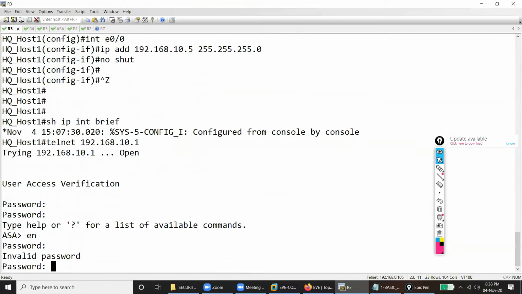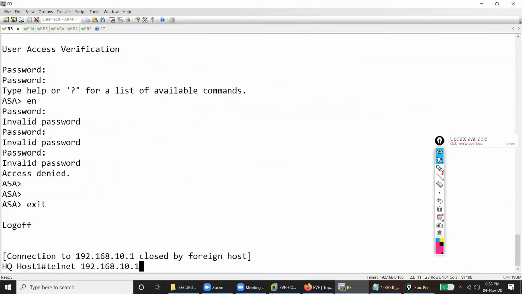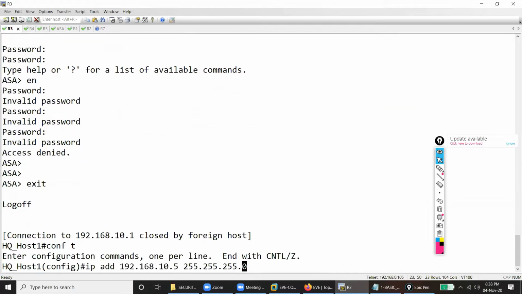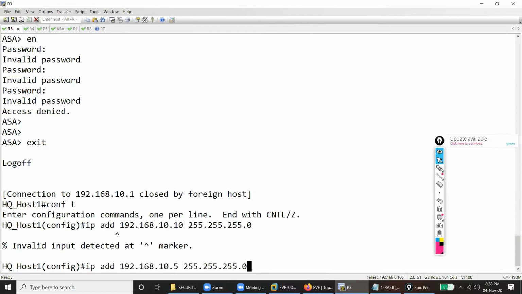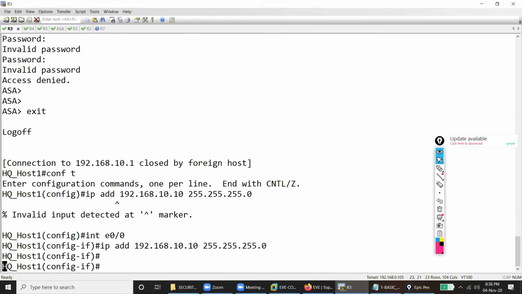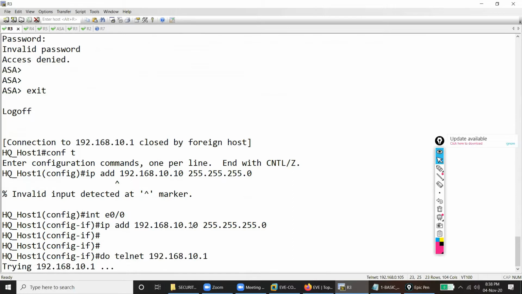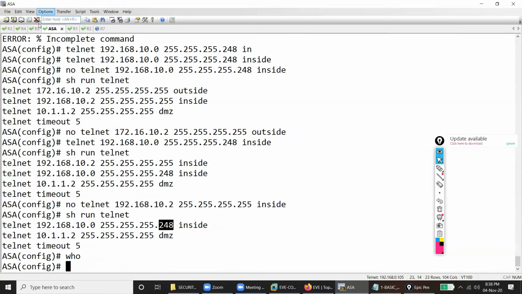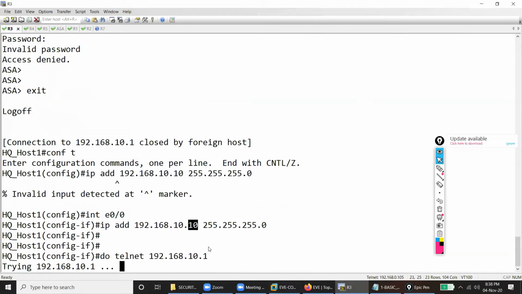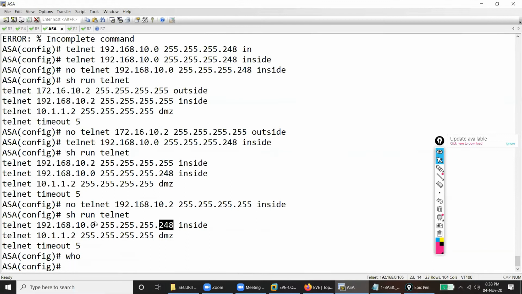Okay. We'll do one thing. We'll make it 10. Do telnet 192.168.10.1. See now, 10.10 doesn't come under the 248 valid range. Rejected, no? 10.10 is rejected. Understood?